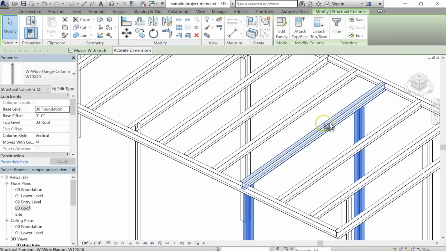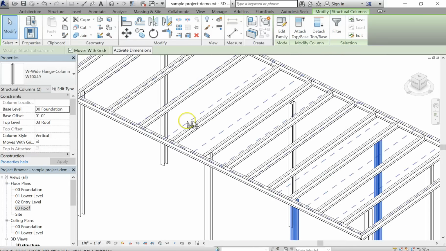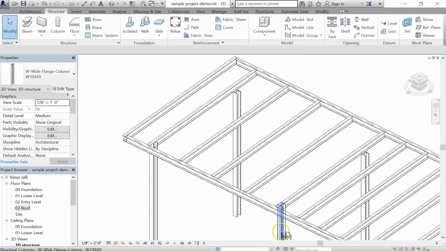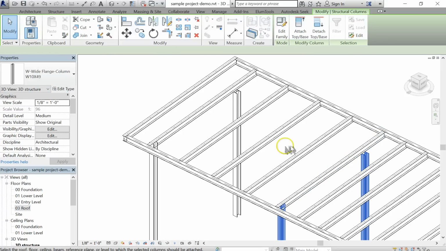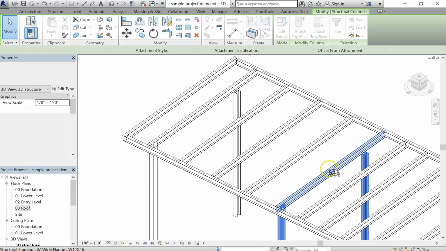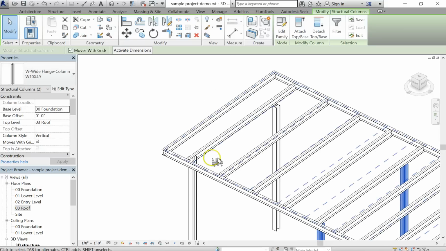You can see that they both move at the same time. You can do them individually, or you can do multiples. Just make sure all the multiples are actually going to what you're going to click on. I couldn't do one of those columns and then say it's to this beam. It would be upset then.